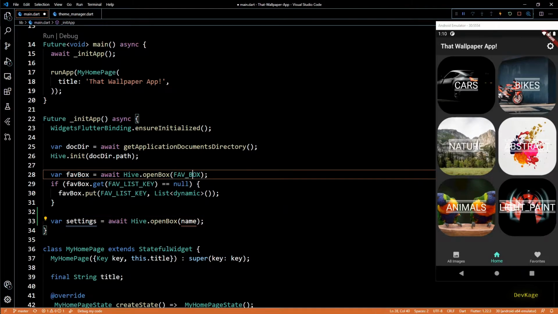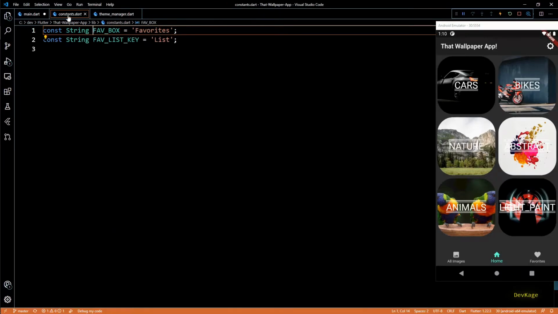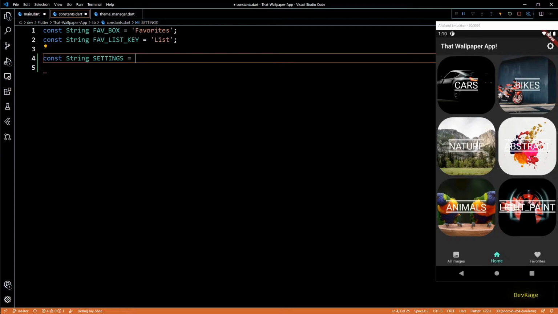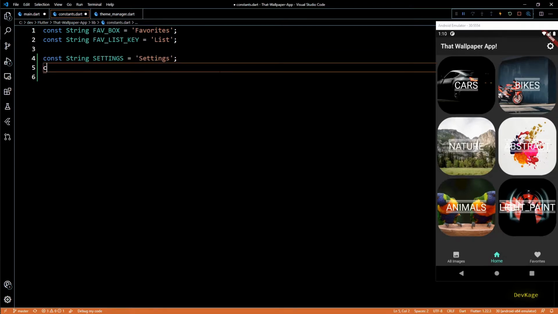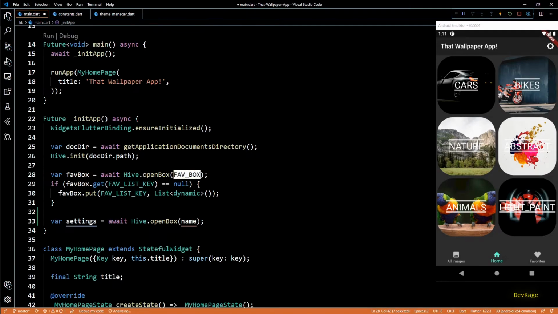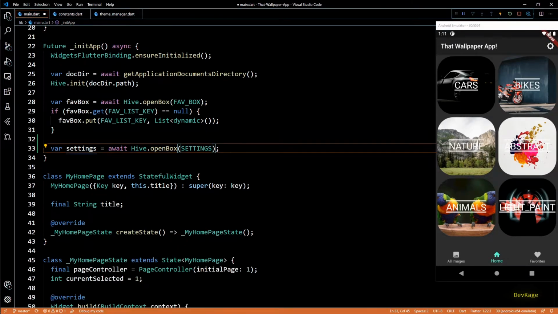So similar to what we did for favbox, I'll again go to constants.dart and create a new const string. I'll name this one as settings. And we'll also need one more string which will be used as a key for storing the boolean value. I'll name this one as dark theme key. Now in init app, I can replace this name with settings.